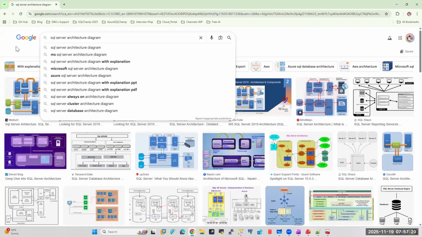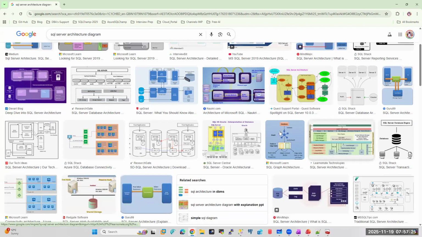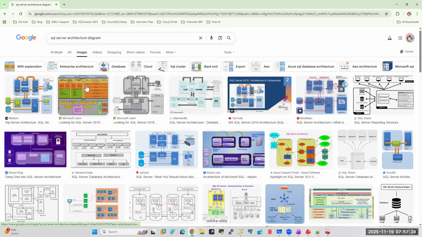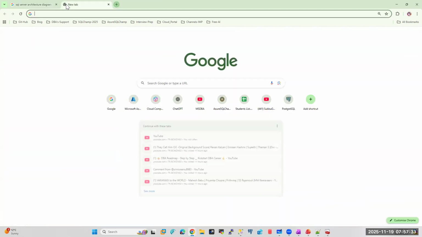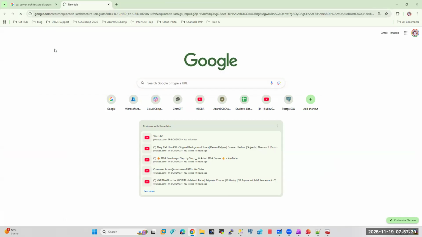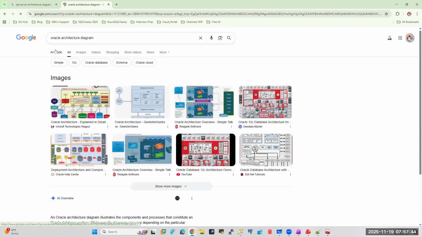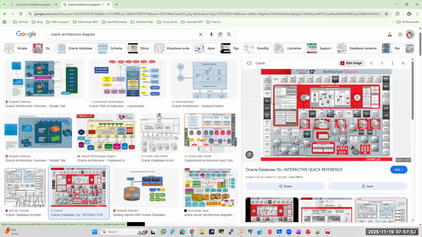When you search for SQL Server architecture diagram, you will find lots of images, most of the time very simple and similar kind of stuff. Let's take this one, sir. And if we search for the Oracle architecture diagram, you will find a massive and very detailed diagram. So whenever you see this one, you will think, oh my god, this much I need to learn.